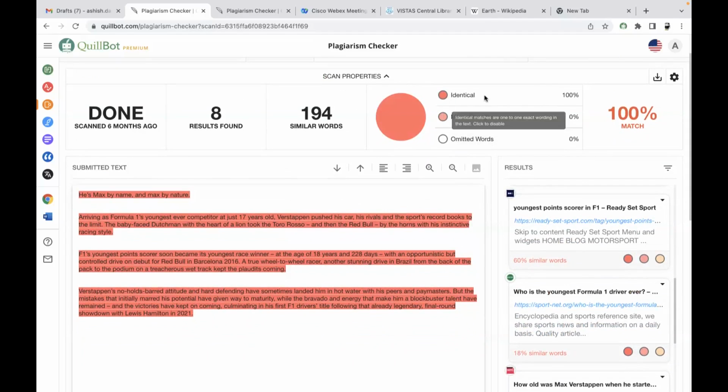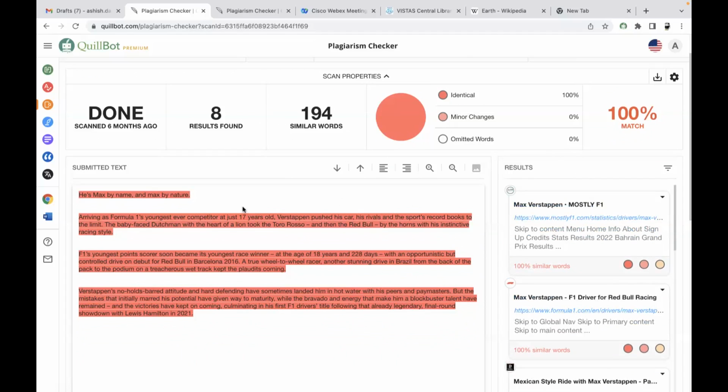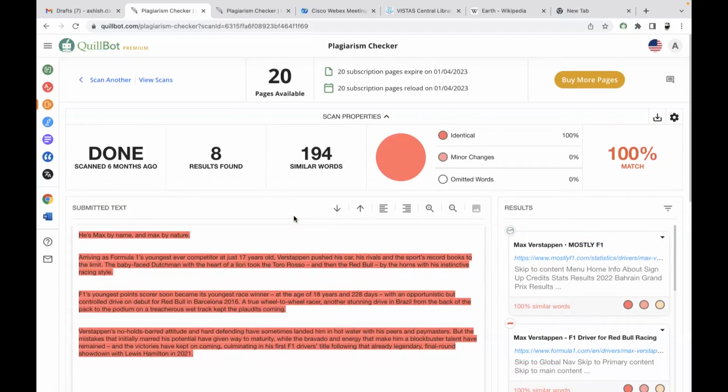So you would see how many identical or similar words there were, and from where exactly they were picked up. That would help you understand that you have to give credit to this particular author, and you have to cite the source from this particular URL, right? So again, you have 20 pages. It is there for 1 month, and it gets renewed every month.